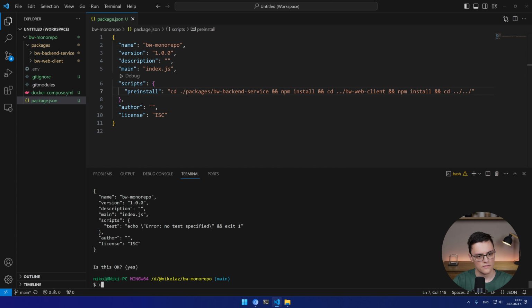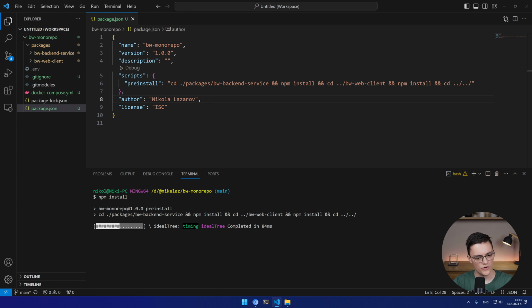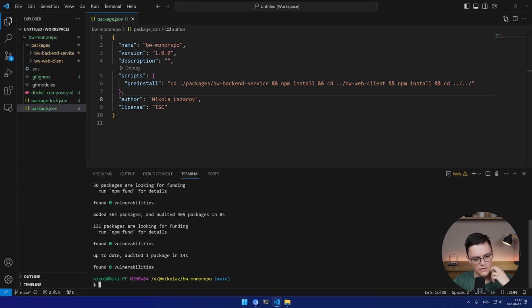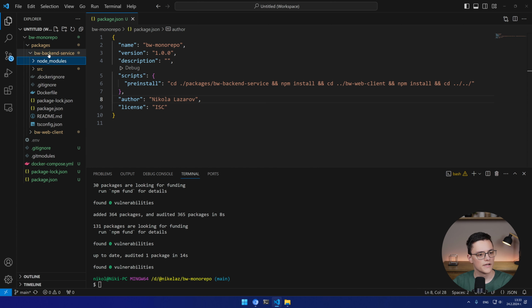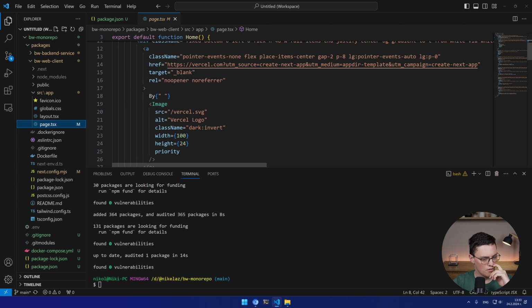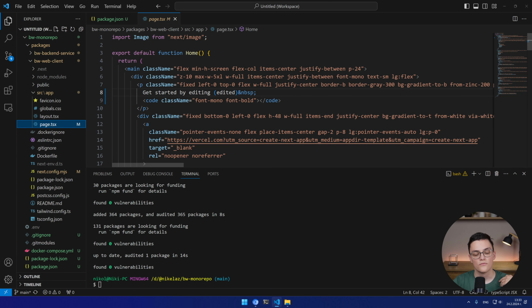Let's test it now. Here in the file, we'll leave this at version 1, author, leave the default license. So if I run npm install, the preinstall hook runs. We're getting our backend service installation and a client install. And when it finishes, I have my node modules for my service and for my client. And the syntax errors are gone because TypeScript has its types and everything is working fine.